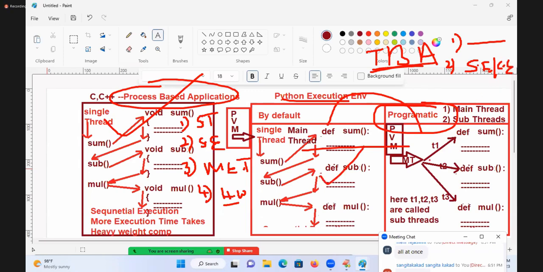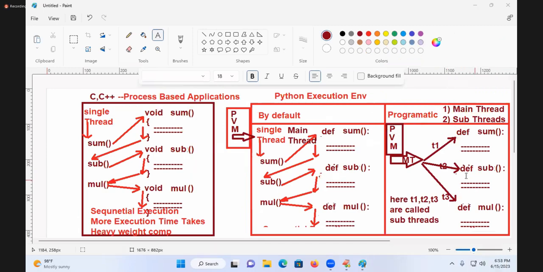Here you see sequential execution. Here you see concurrent execution. It takes what time? Less execution time. And it is going to give you what? Lightweight component, it is called. Less time taking: lightweight component or heavyweight component? Lightweight component. Are you getting me? So take any business app as of today, it internally uses threads.